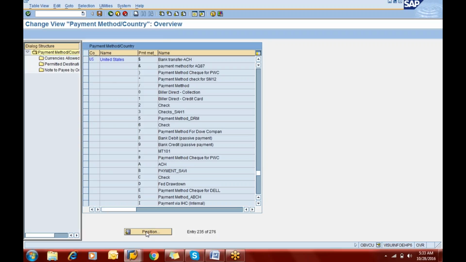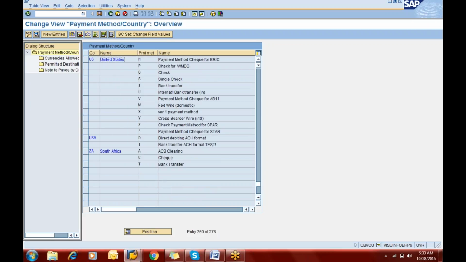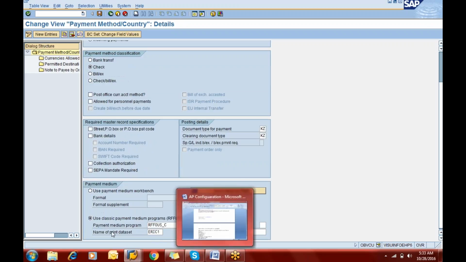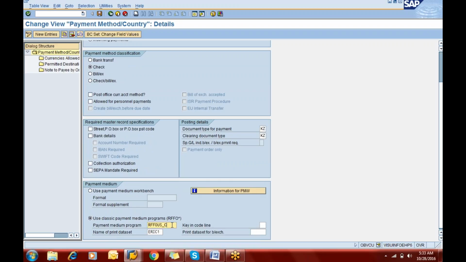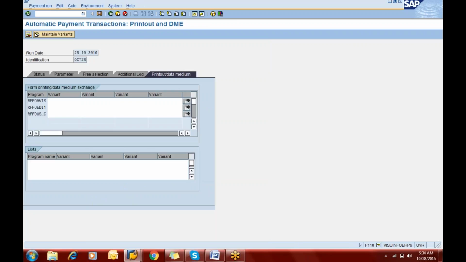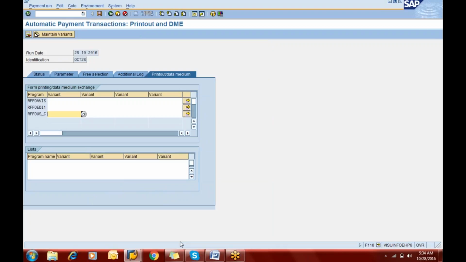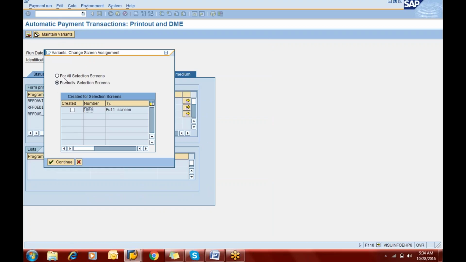So for example, we have the country US and the method is M. Just go to the detail. So we just go down for the processing of printing. So here it is saying that you can just go for the program RFFUS. So this is the program RFFUS, and for that you can just go to the name of the dataset print. We have just given a random name as Ericsson 1. So here we can just enter the same name Ericsson 1 and just click on a variant. So here we will just make a variant of this Ericsson 1 and select all, continue.